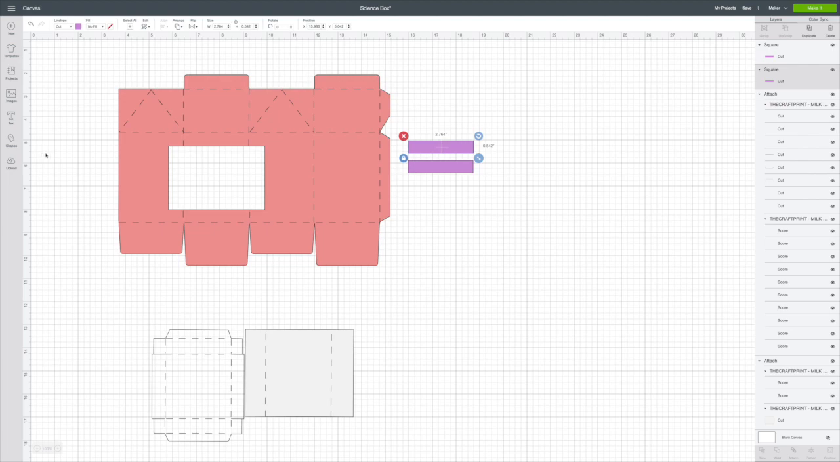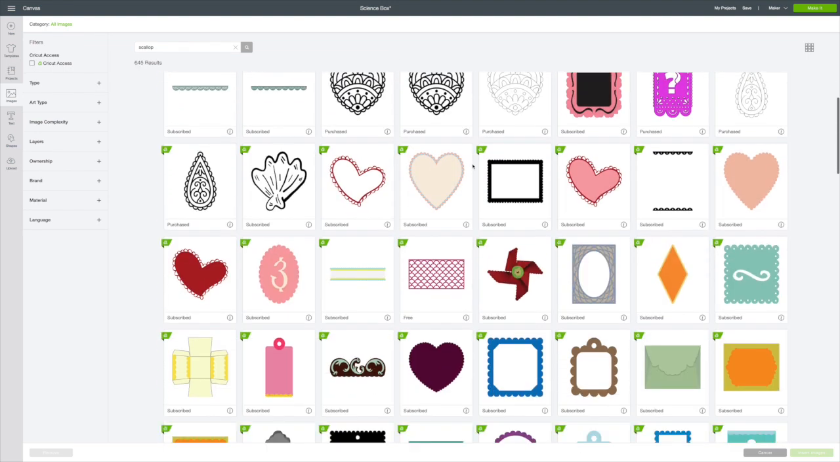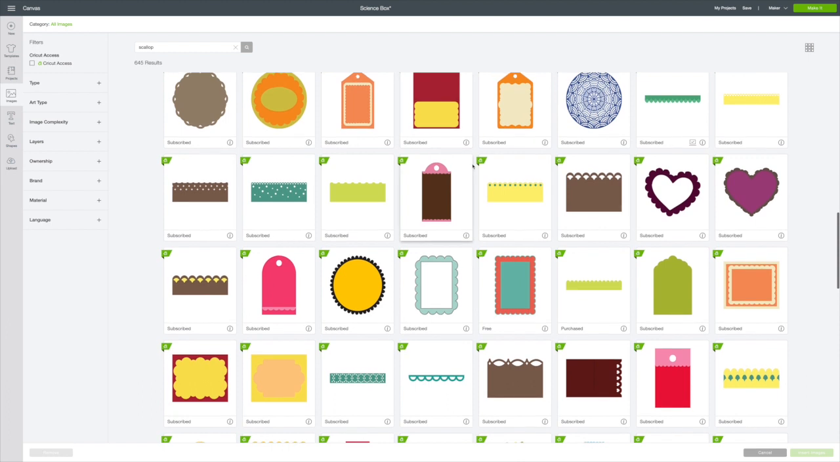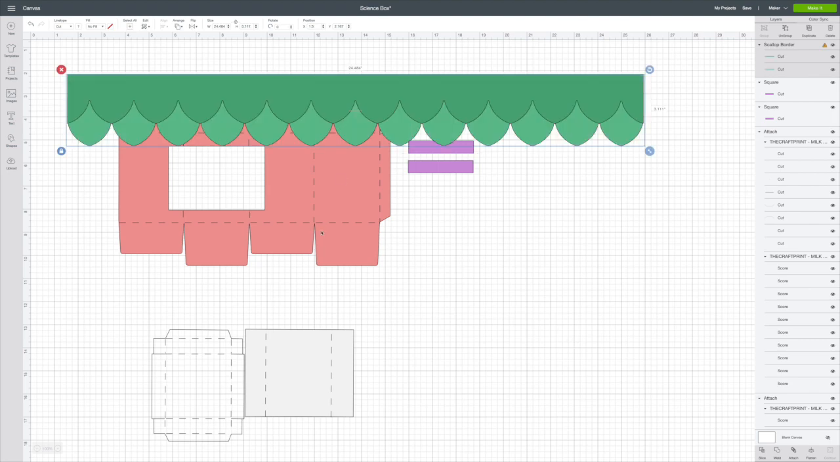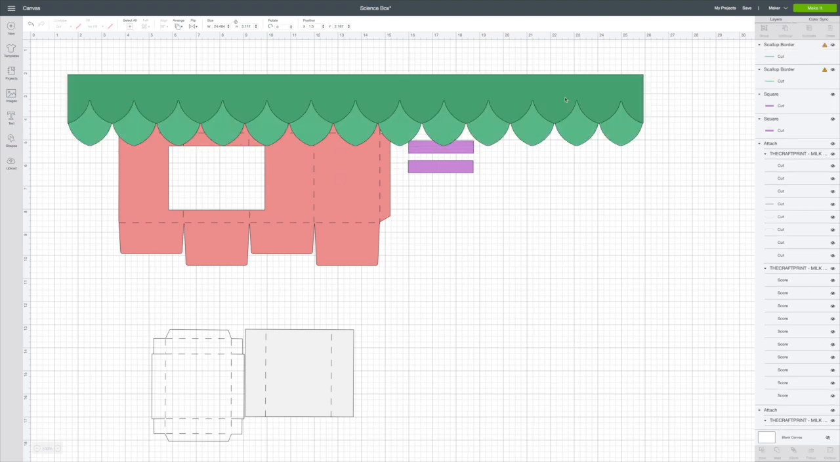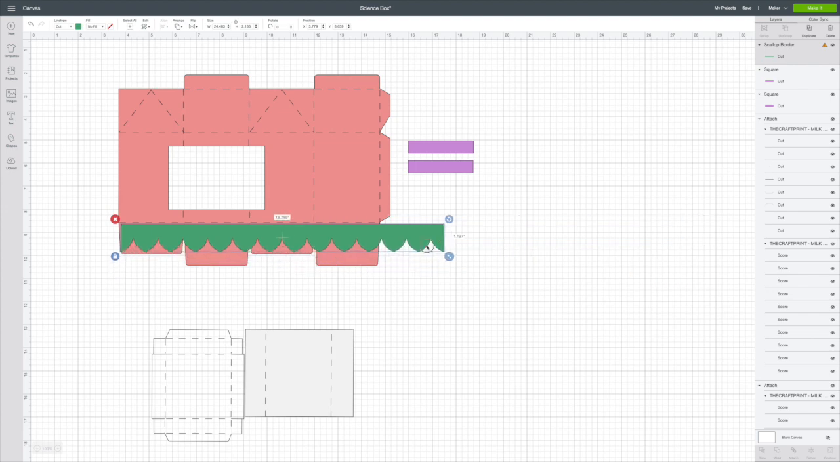So now hold on guys. Right here, images. And I'm going to type in scallop, because I want a little border with like a scalloped edge. And again, this is just for design purposes, so you can choose whatever you want. So I chose this one right here, this green one. Go to insert. Now I only want one, so I'm going to ungroup it. And this is the one I want. I don't want this one. I want the shorter one. So I'm going to make that much smaller. Bring it over to this and just measure it to the size right there.